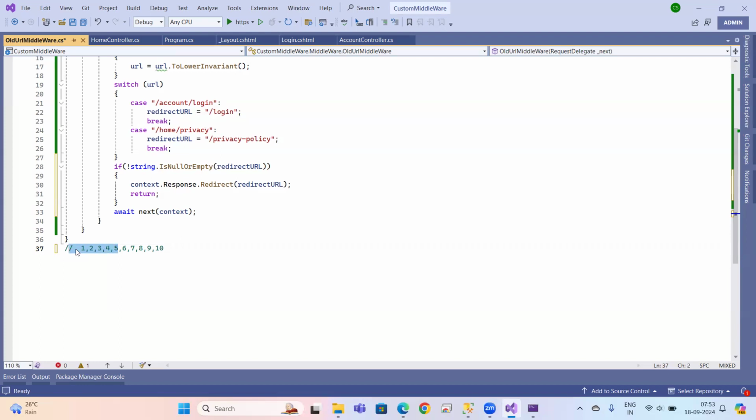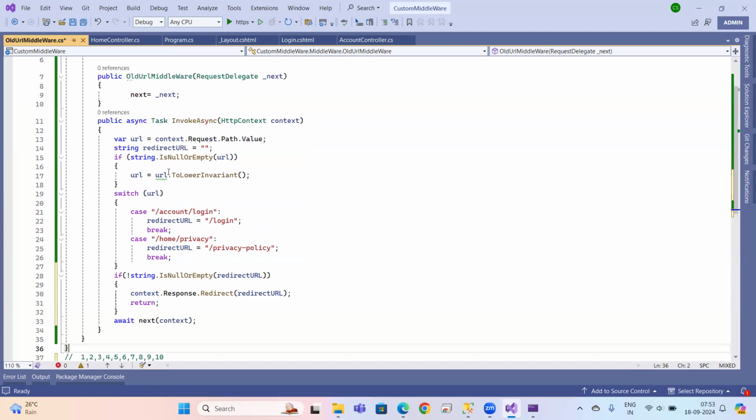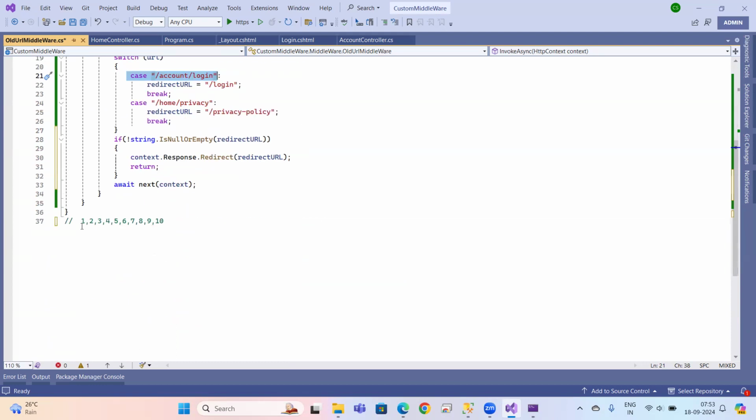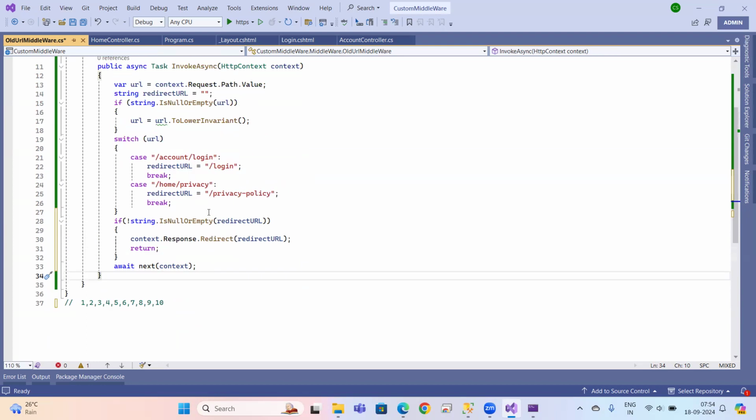If it passes, then it continues through steps 1, 2, 3, 4, 5, 6, 10. If any issue occurs, suppose this is the first middleware and an issue occurred on any line of code, then no middleware is executed, because middleware runs in sequence: if one passes, the second middleware executes, and if two passes, the third middleware executes.